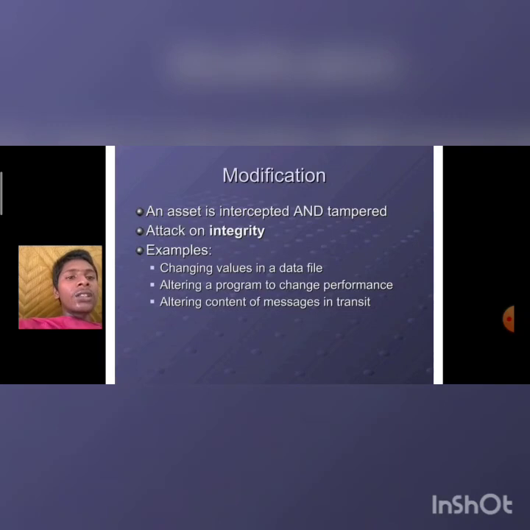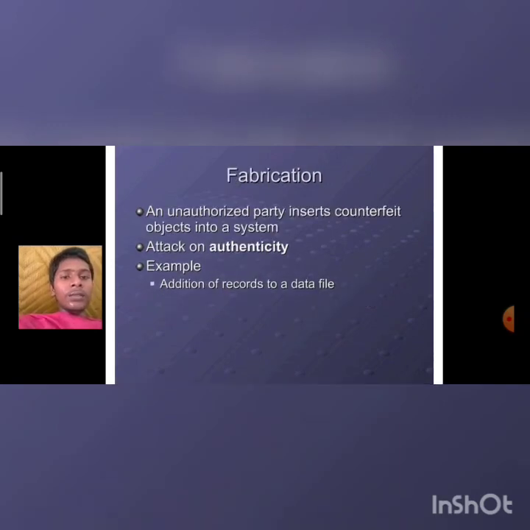Modification: an asset is intercepted and tampered with. Attack on integrity. Examples: changing values in a data file, altering a program to change performance, altering the content of a message in transit. Fabrication: an unauthorized party inserts counterfeit objects into the system. Attack on authenticity. Example: addition of records to a data file.